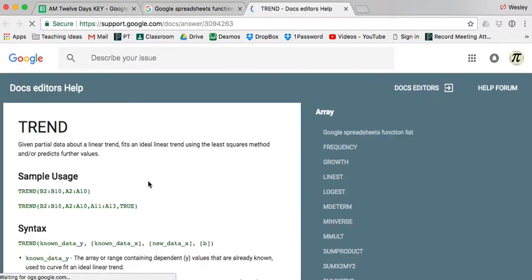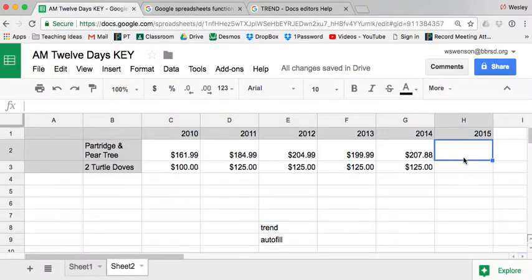So Learn more shows me what it looks like here. Notice the trend, I'm going to type in trend, parentheses, I have a range of numbers, a list of numbers here, and I've got a range of numbers here, and what we're going to do is add one more thing, a new data. So that's what it's going to look like. So come back over here. So here I'm going to say equals and type in the word trend and begin parentheses.